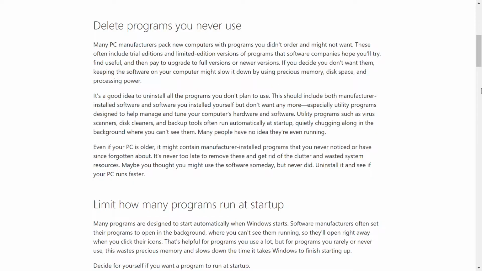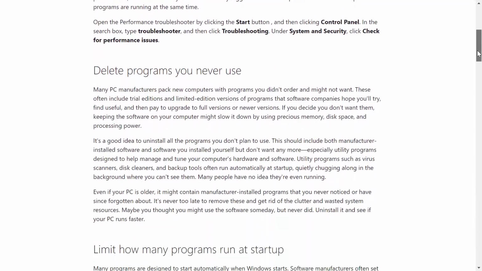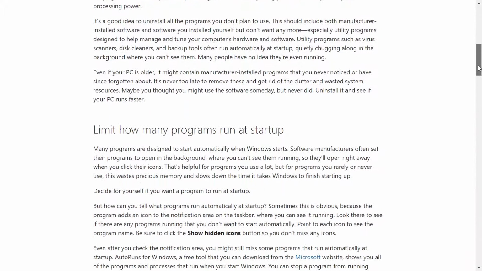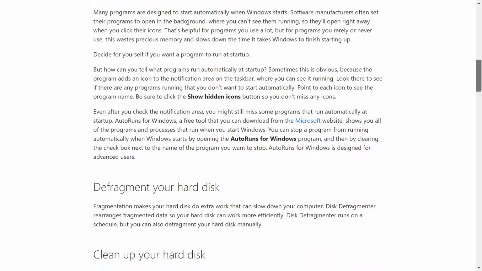Now, some other little steps here. This is more of a broad Windows 7 recommendation. You want to delete programs you never use that clog up space. You want to limit how many programs are running on startup. Obviously, if you have a lot of programs that run on startup and then you forget to close them when you open the ThinkorSwim platform, that's going to bog things down a little bit.